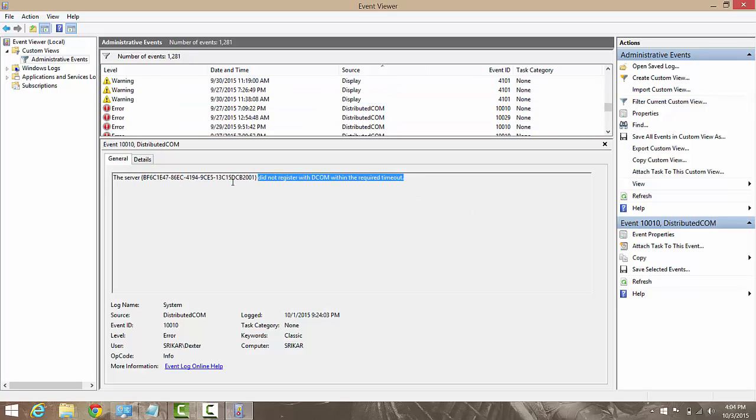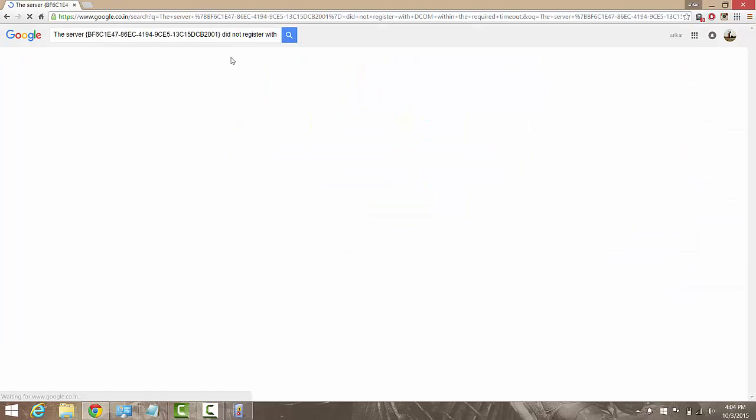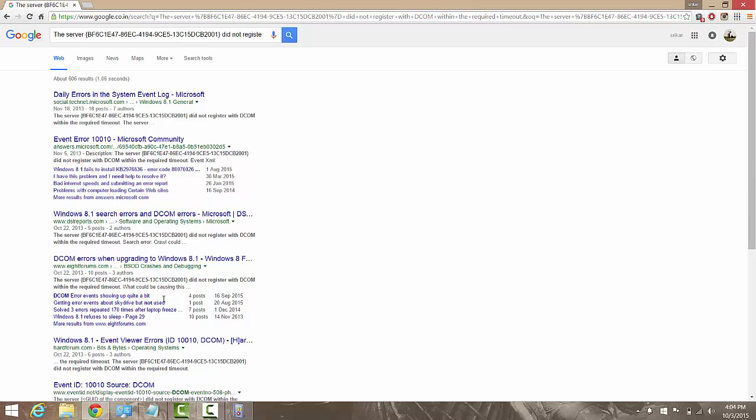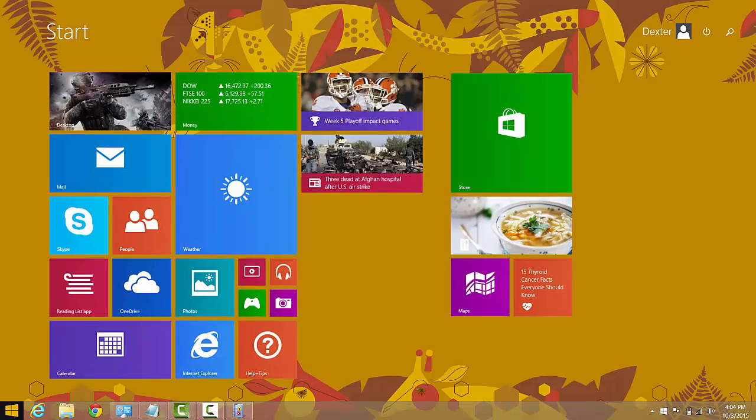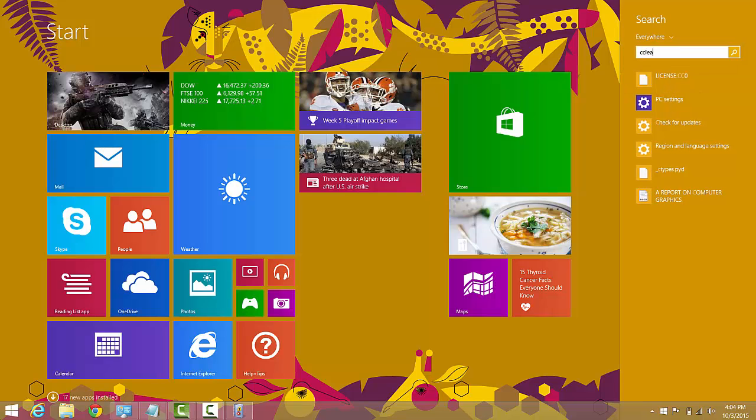I need to find that. So here there's some error for me, and all you need to do is copy it and go here to the browser and paste that. So you're gonna get the fixes by Microsoft, and you can see why it's happening for you, and you can actually fix it. And there's one more tool called the CCleaner.